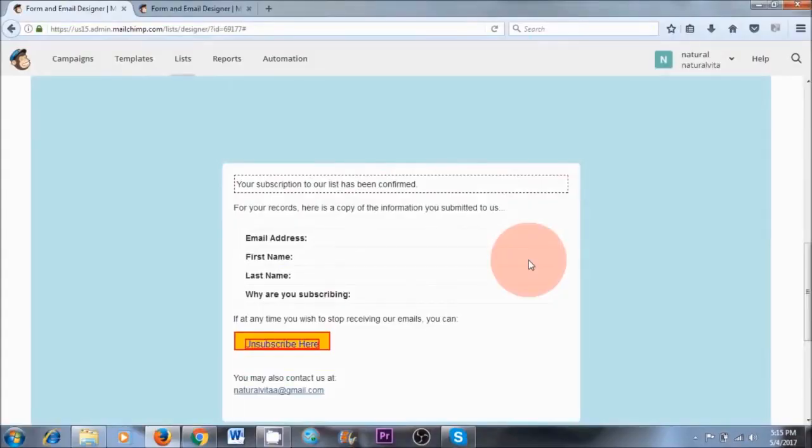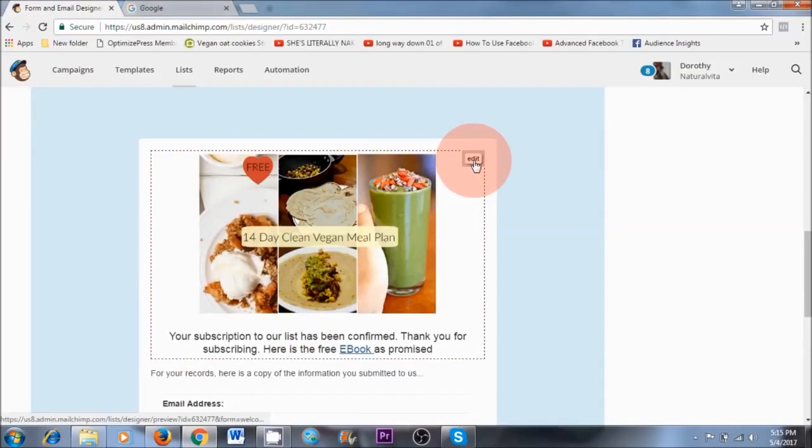To modify this form is the same process as the first sign-up form that we've already edited. So click on Edit here, add your image and add your text. So let me just show you that in this example. Click on Edit.